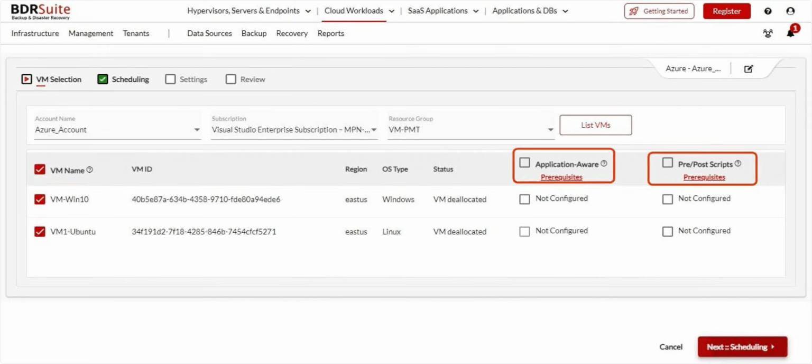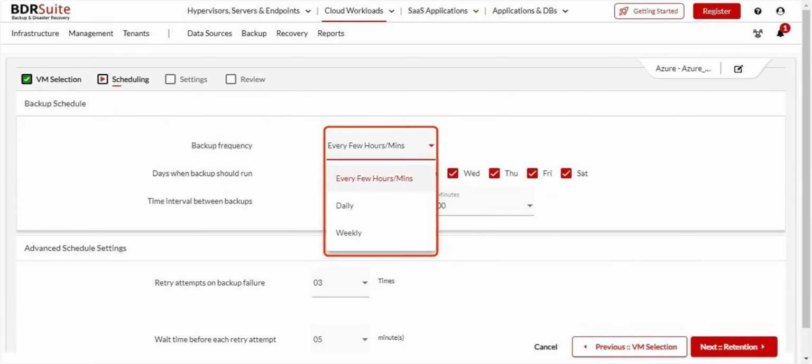For the selected VMs, you can enable application-aware processing to ensure transaction-consistent backups of your Microsoft applications. Additionally, you can enable pre-post scripts to run scripts before and after the backup job. BDRSuite offers flexible backup scheduling options.